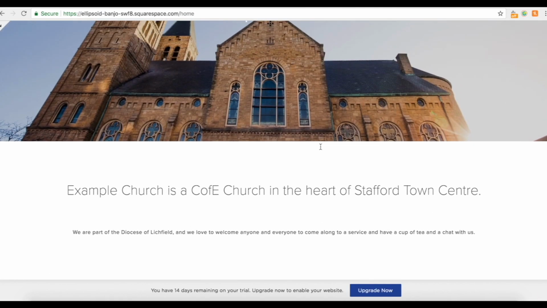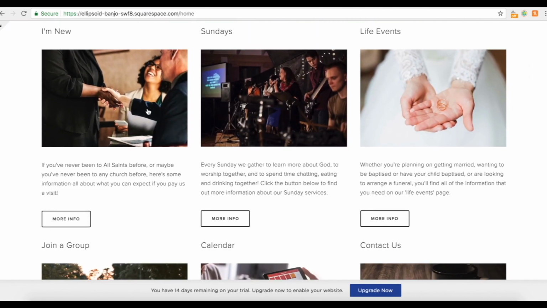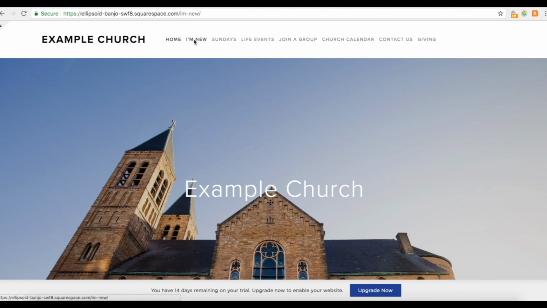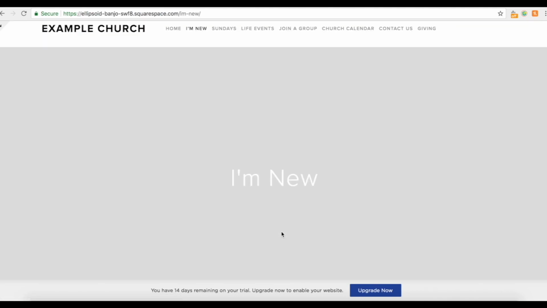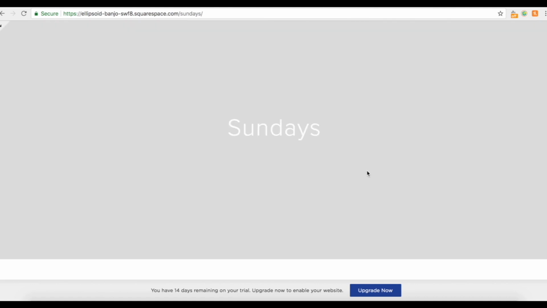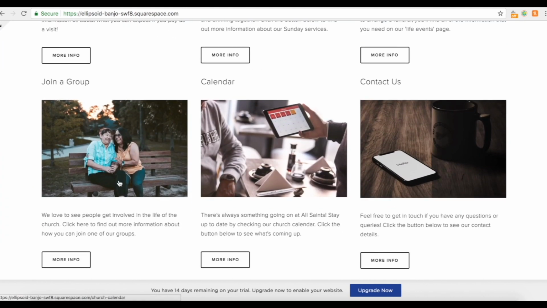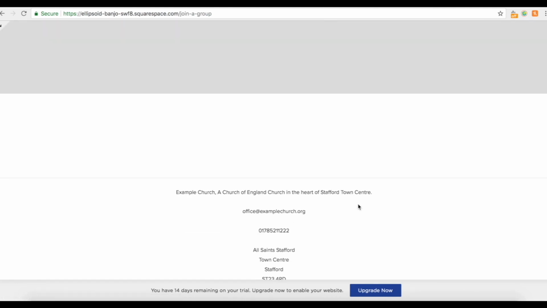Okay, so now we have a fully functional home page that links to all the pages that we want it to go to. We just haven't filled out the actual pages. So if I click here, it takes us to the empty I'm new page, Sundays, the empty Sundays page. And if we go back home and we click, for example, join a group, it takes us to the empty join a group page.